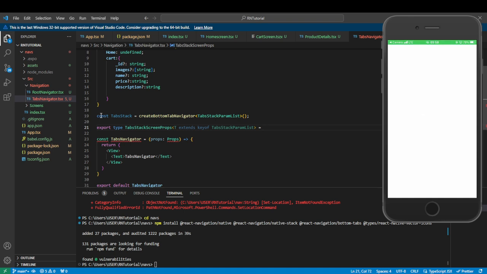Another thing is, we are going to be using what we call the composite screen props. What do we use composite screen props for? Composite screen props is, in simple terms, used to combine types from multiple navigators. Now in our project, you can see that we'll be using the bottom tab navigator, and we're going to be using the root navigator. These are two different navigators. The bottom tab is a navigator on its own. The root navigator is a navigator on its own too. So we have two navigators.